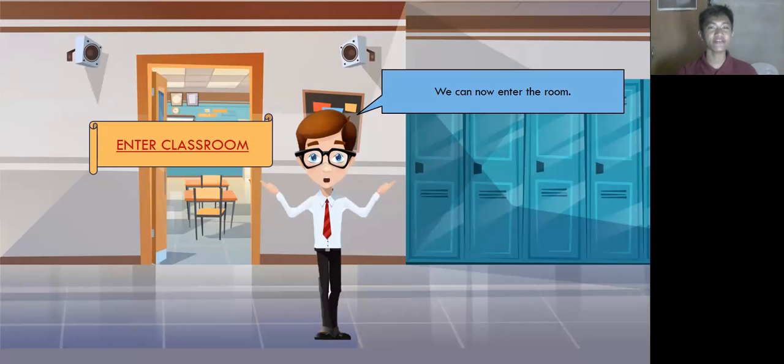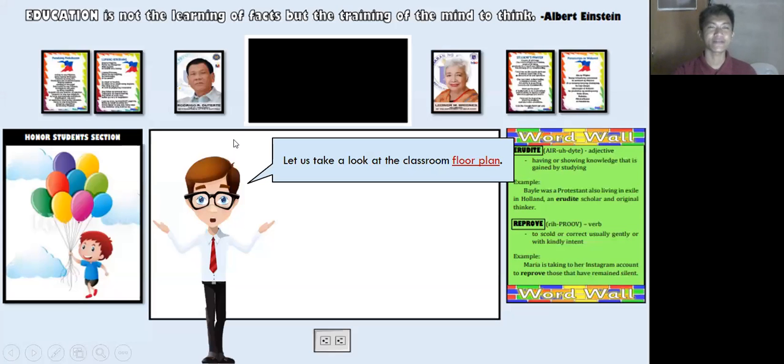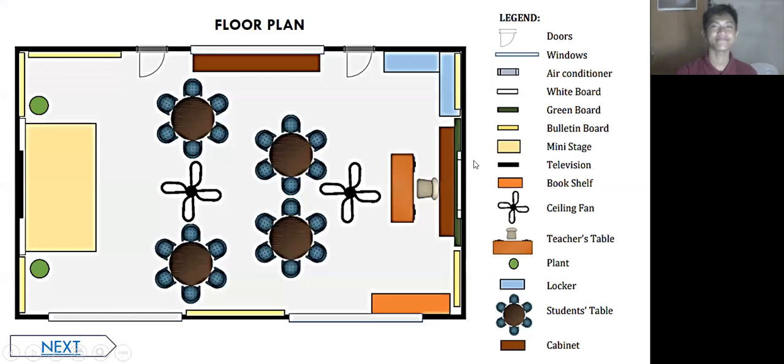Now we can enter the classroom. We're gonna click on this scroll for us to enter the classroom. So here is my classroom. For us to have a better visualization of what my classroom looks like, let us take a look at the classroom floor plan. Okay. Now here is my classroom floor plan.